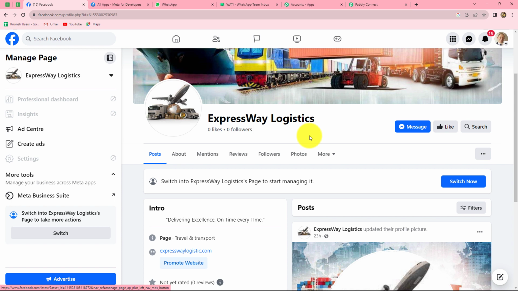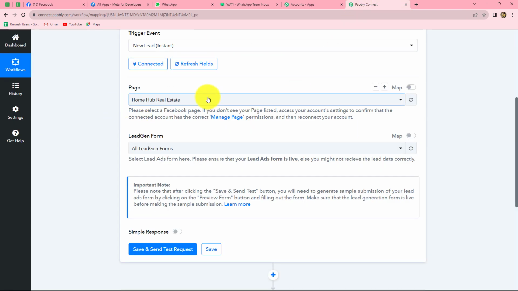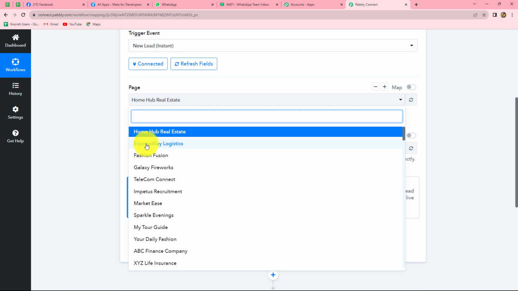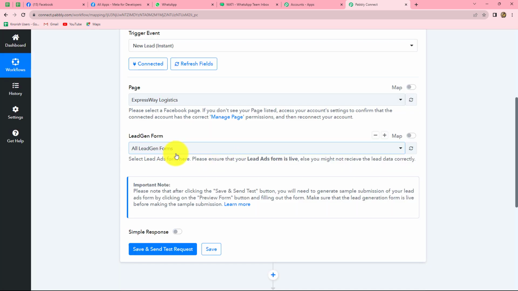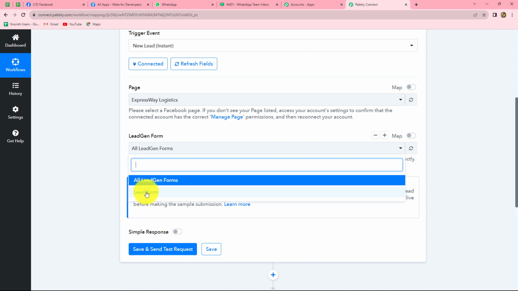I want that whenever a new lead is generated by submitting the form, automatically the response of that same lead should be captured in Pabbly Connect. For that, we will have to select this page and the lead gen form which we have created here in Pabbly Connect. Let's do that. I am going to select the page as Expressway Logistics, and now we will select the lead gen form associated with the page. So here I want to use this lead form.